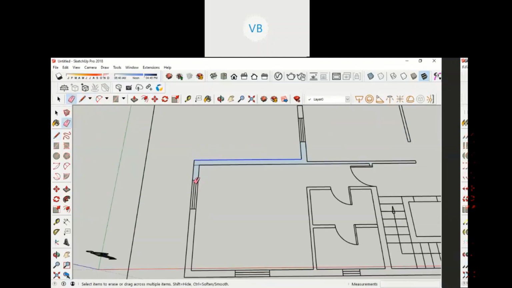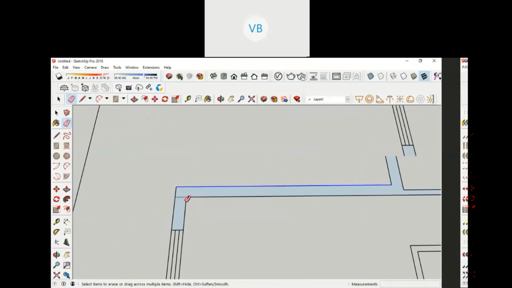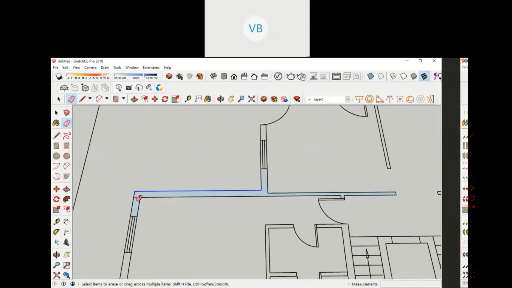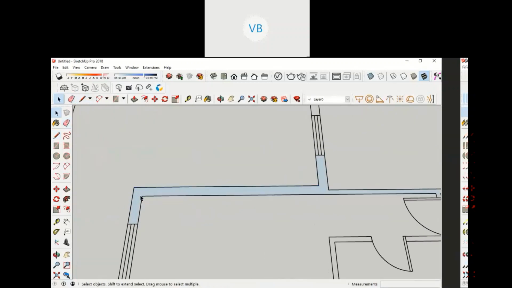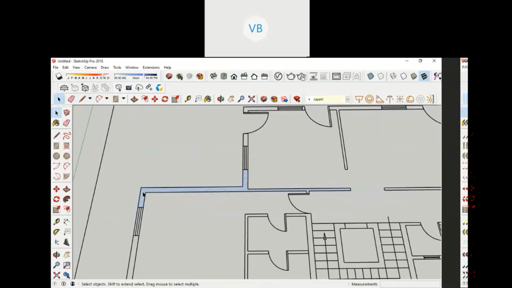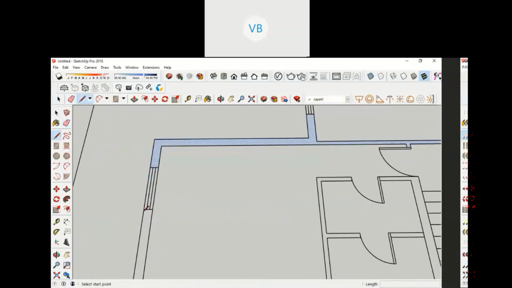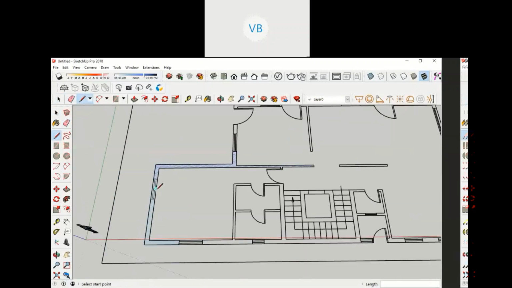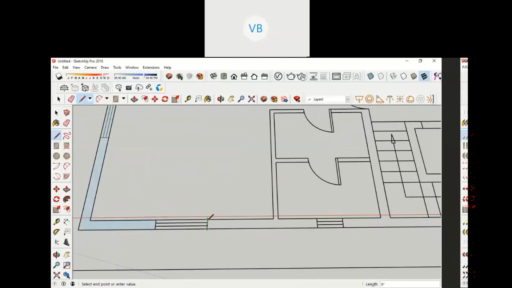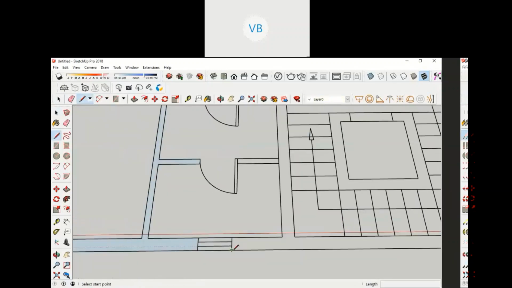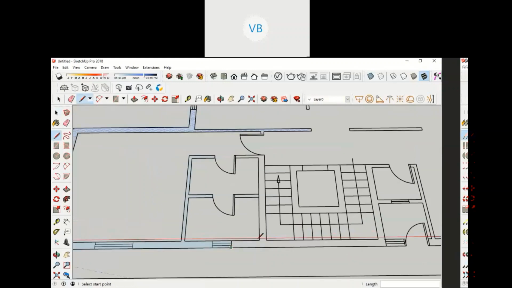Simple. See, the moment you start drawing, the moment you close a loop, right? Okay, if you close it like this, a face is formed here. Same thing here. When you draw a line like this, see, a face is being formed. A face is being generated here.